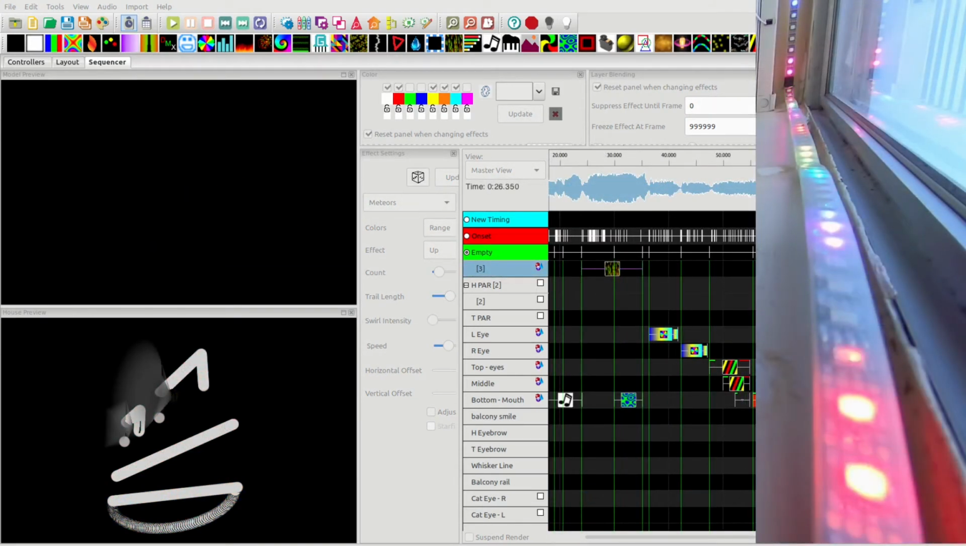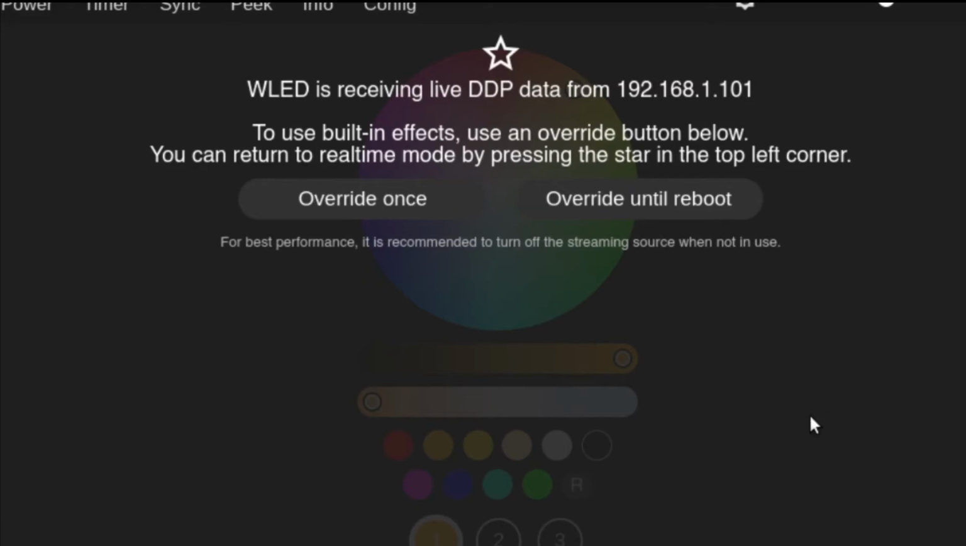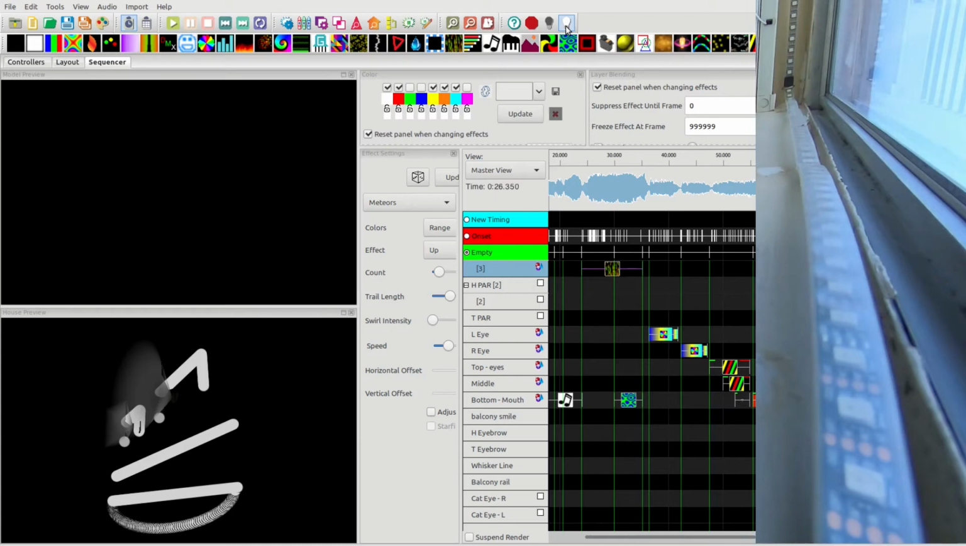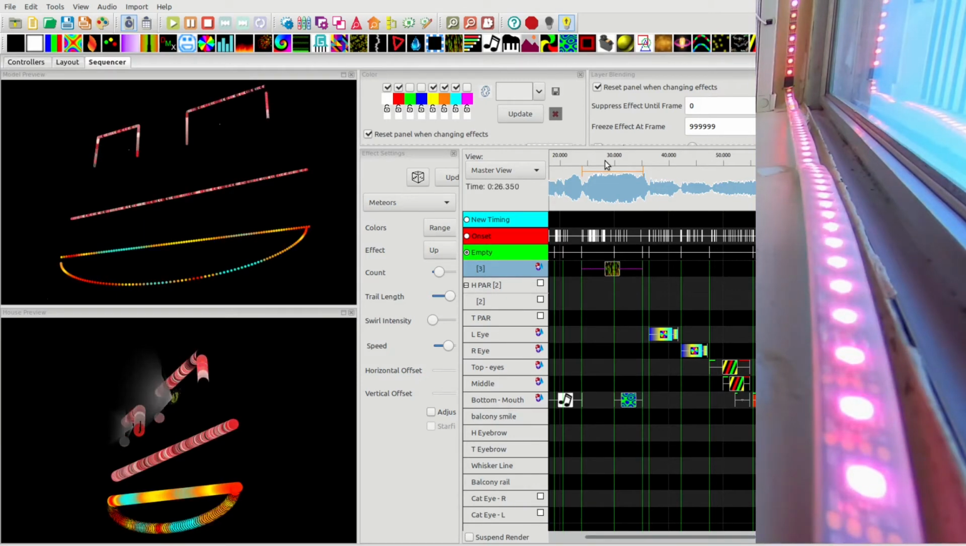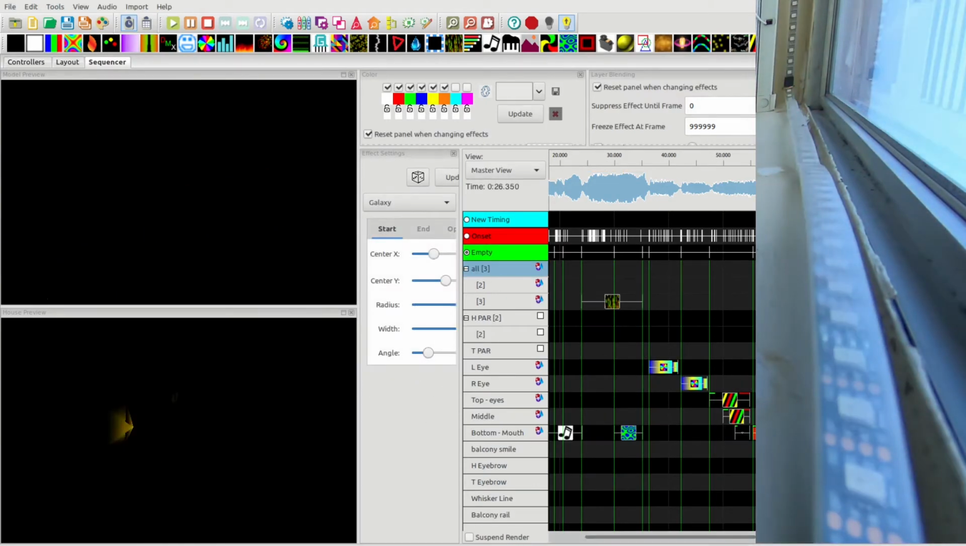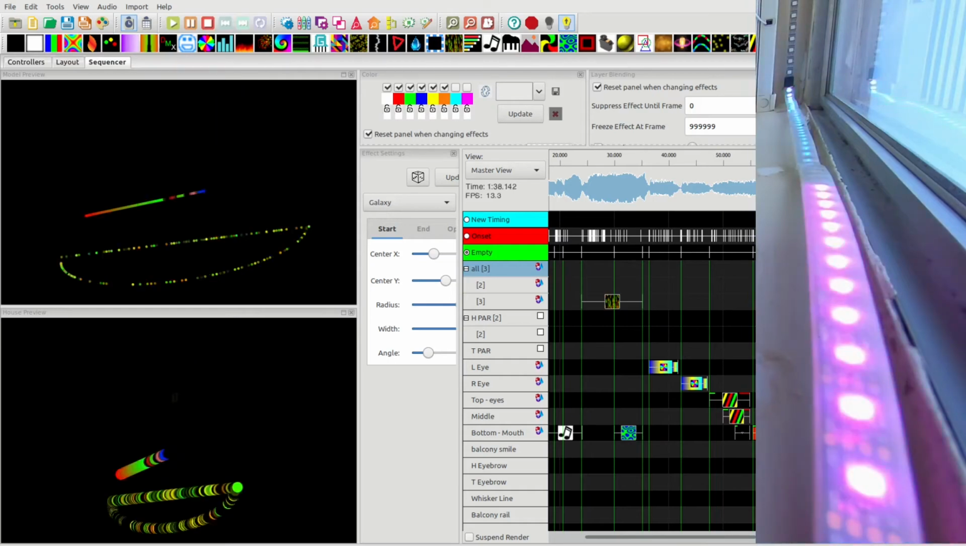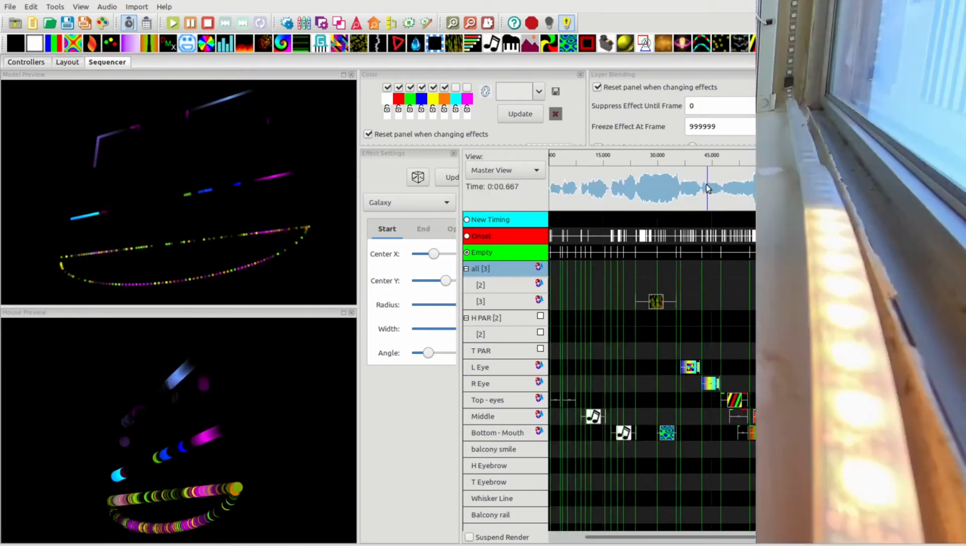If we peek back at our effect and we output it to the lights, our WLED controller now says it's receiving live DDP data from our IP address, which is great. We could override this if we want, but we don't. We want to see what that looks like. So that's good. So back in our xLights, and now if we select this, there it goes, lighting up with the effect. And we can preview the whole show like this.